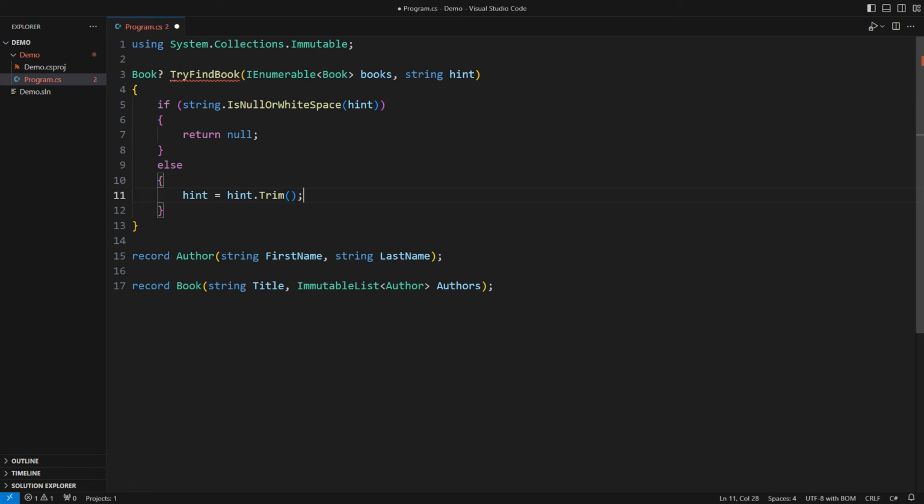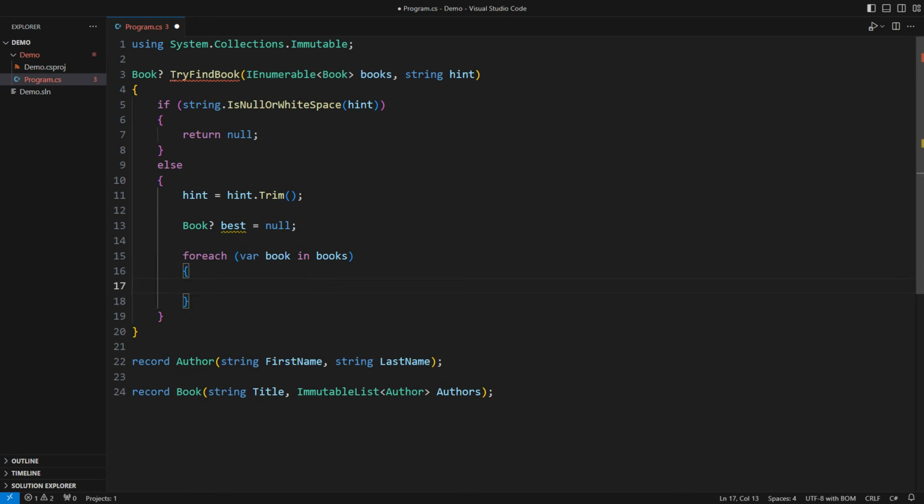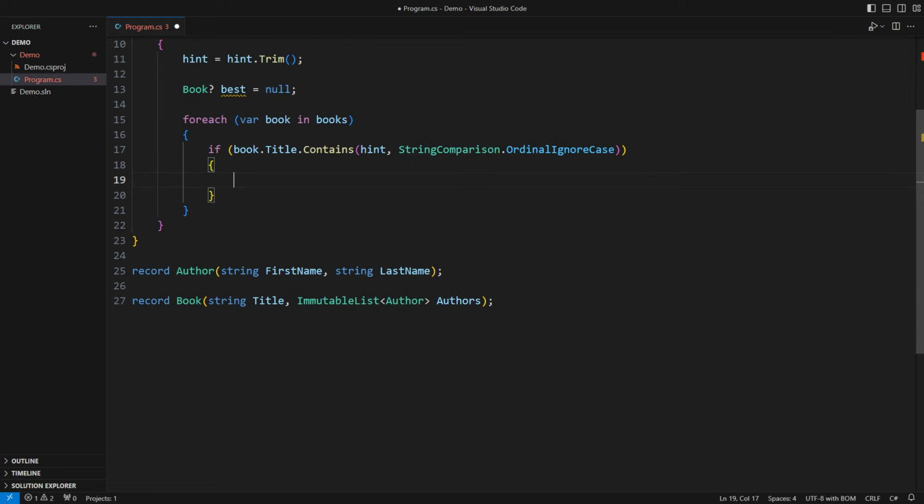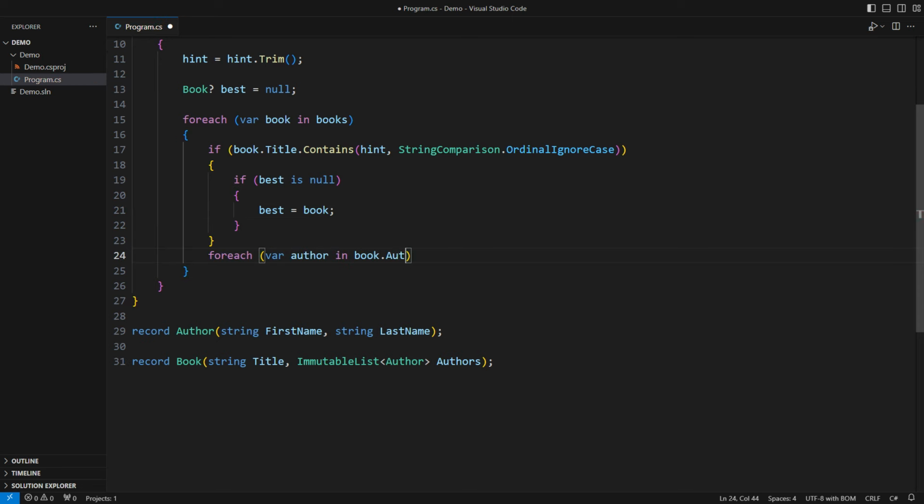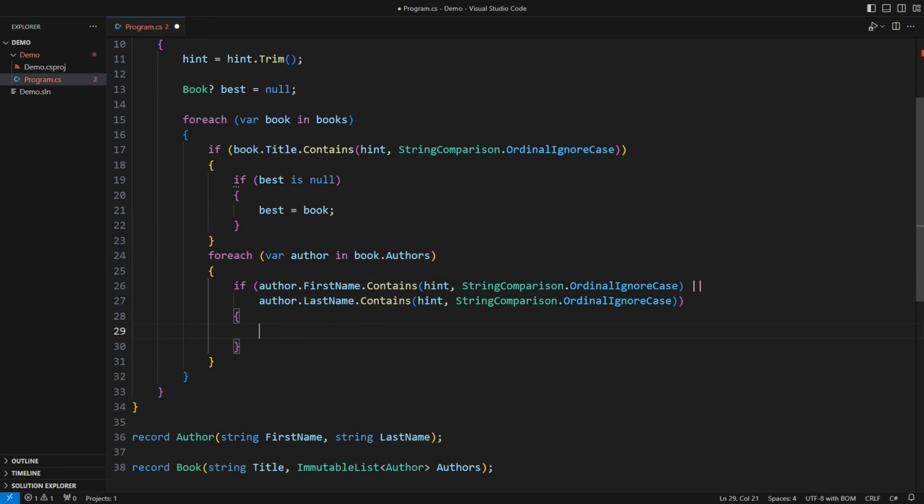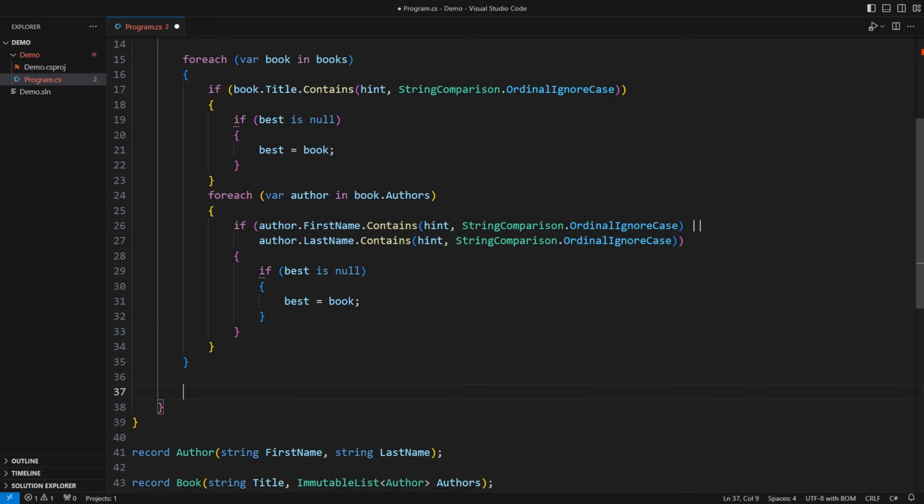Sanitize input. Then start looking for the matching book. Loop through the books. Check if the title contains the hint. If we are still searching, then remember the current book. We must also look into the authors. Compare each author's first and last name against the search phrase. Repeat the protocol and optionally set the overall result. Eventually return the book we found, or null if nobody has set it to non-null so far.